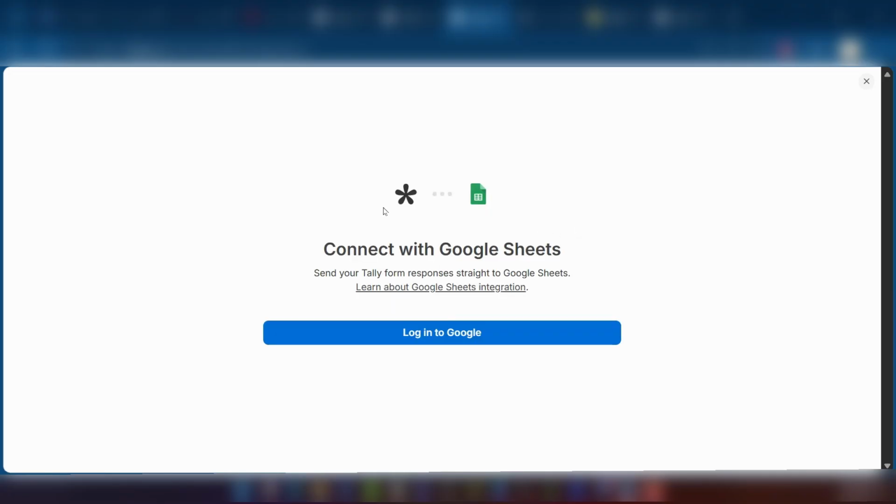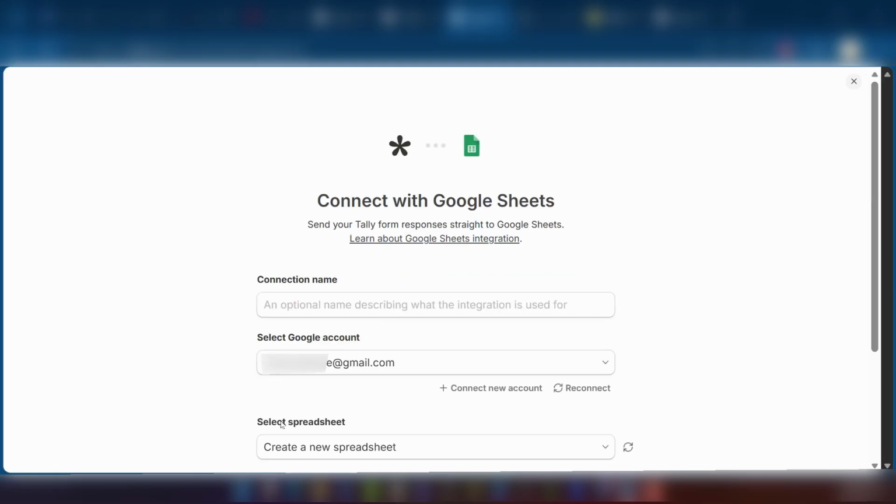So the next thing to do, of course, is to connect with Google Sheets. You need to connect your Google Sheets to your Tally, and you need to log in to Google. And of course, you can see here, send your Tally form responses straight to Google Sheets. We're going to click Log into Google and choose a Google account if you have a list of Google accounts or sign in. Great. So now we've been able to select the Google account, as you can see right here under the Select Google Account option. And then if you'd like to, of course, connect a new account, you can go ahead and do that. If you're having any issues, you can click on Reconnect.